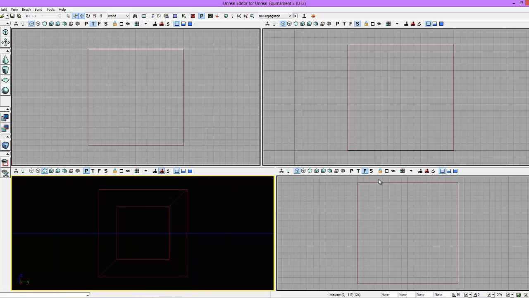So these four windows are your eyes in this Unreal 3 editor, this amazing tool. And we're going to be working with them. When working in UT3, you have to pay attention to your eyes, pay attention to the different viewpoints. That's very important, so you don't mess something up when it comes to dimensions and so on.